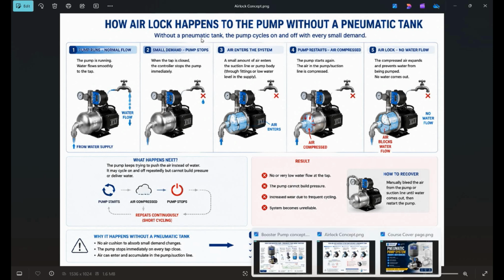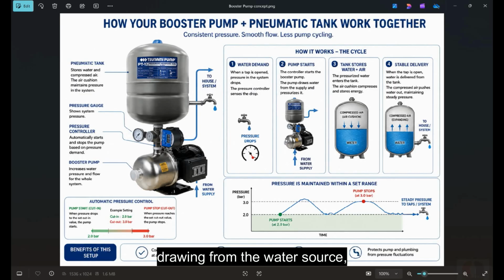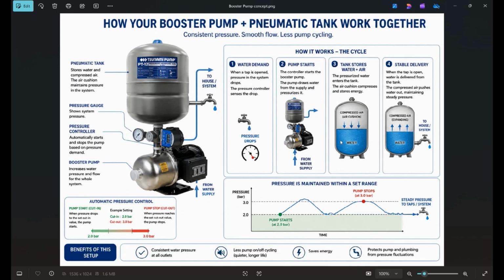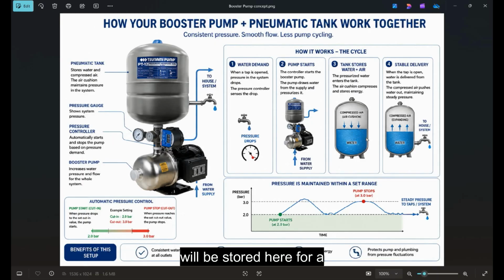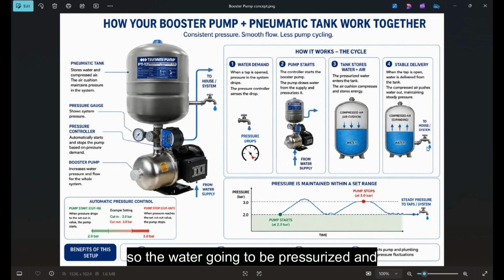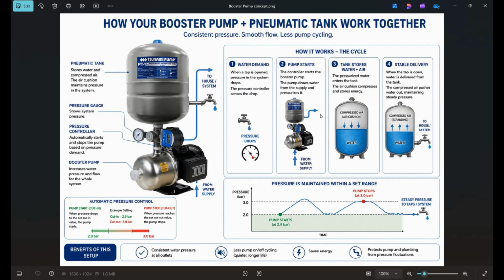So with the function of a pneumatic tank, when the water is drawn from the water source, it is stored inside a tank called the pneumatic tank. The water is pressurized inside here and stored for a moment. So when the next time you turn on the water tap to drain off the water, the water is pressurized and the air won't be trapped inside this pump shaft, because there is water to compensate for the draining off of the water from the water tap.